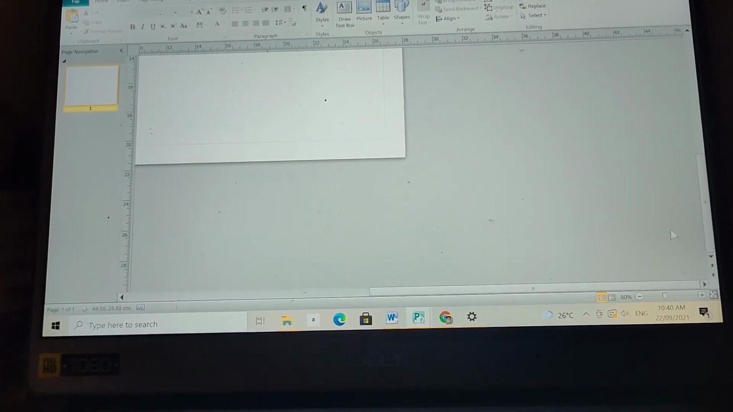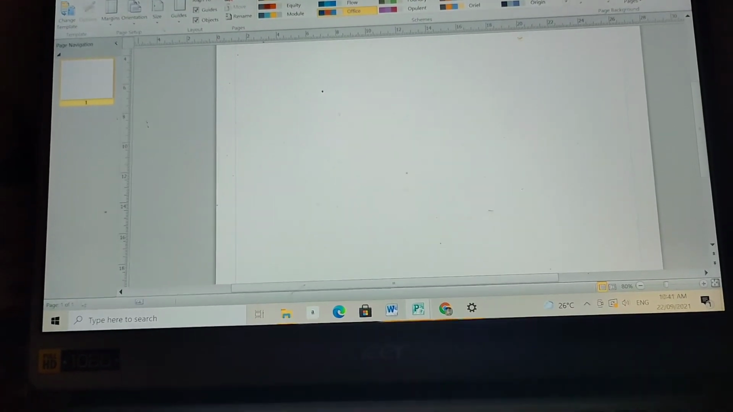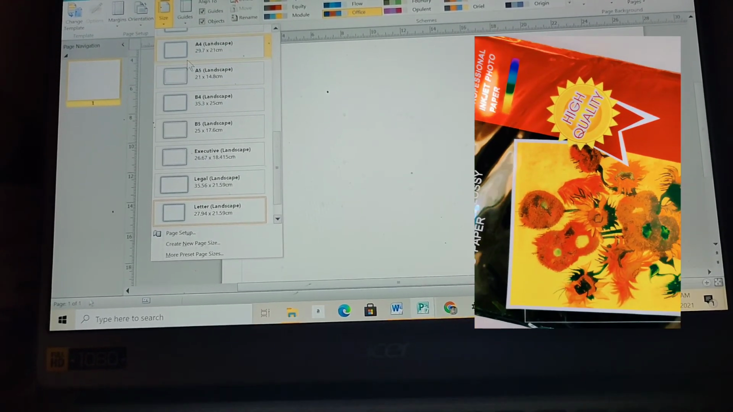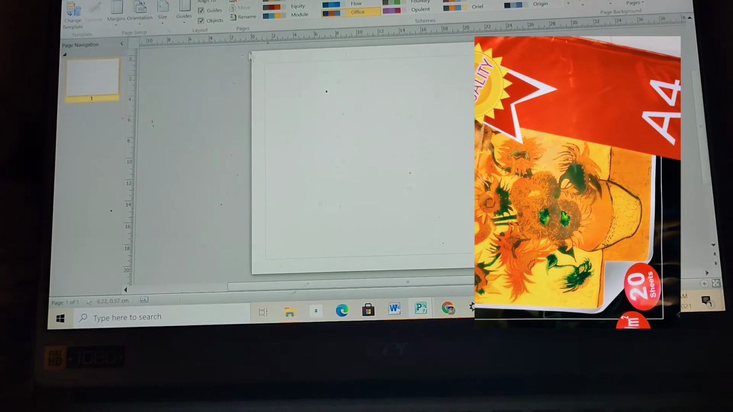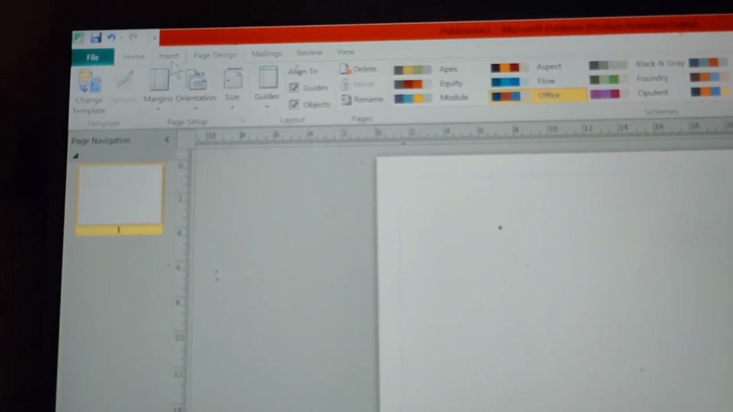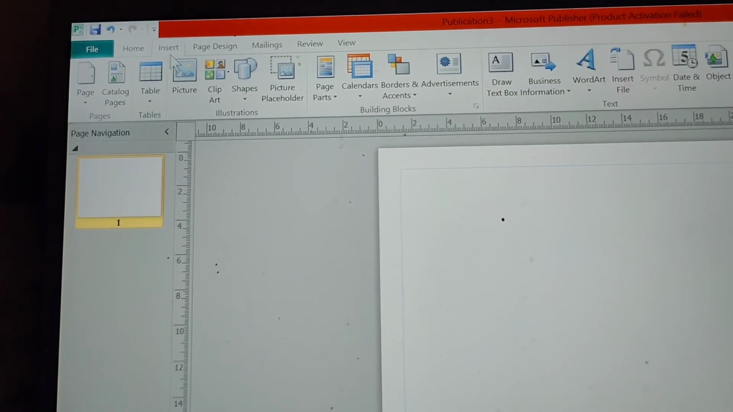So, the next to do is to change the size of the paper. So, dahil ang available nating paper na gagamitin ko pang print mamaya is A4, yan ang pipiliin natin. Size A4. So, after that, i-click ninyo yung insert. Yan. So, click ninyo ang insert and then picture.